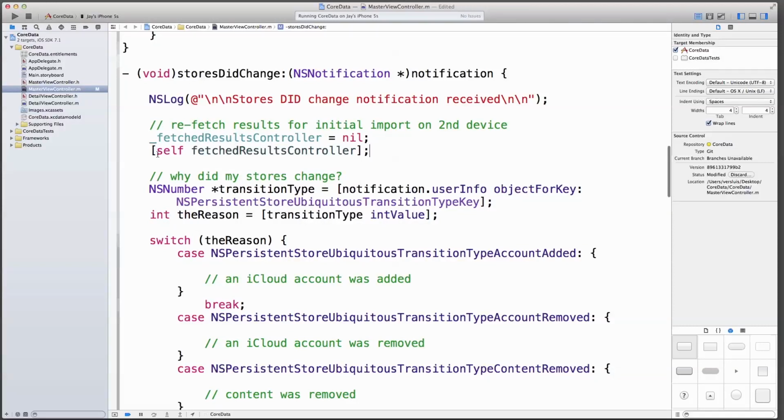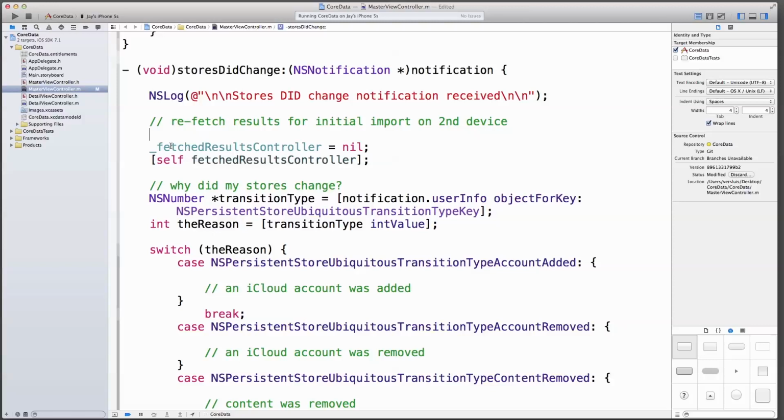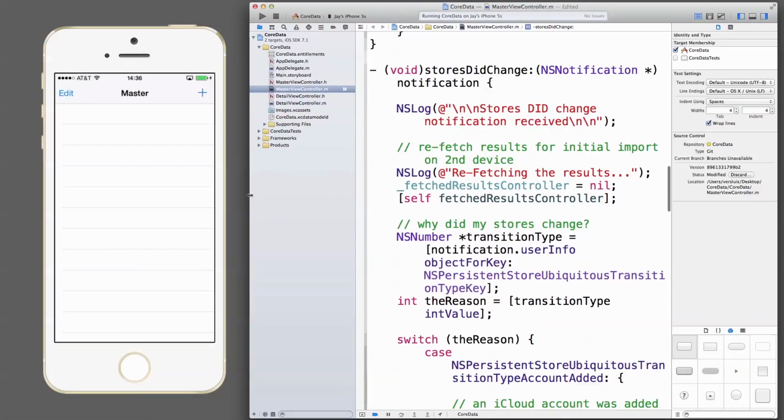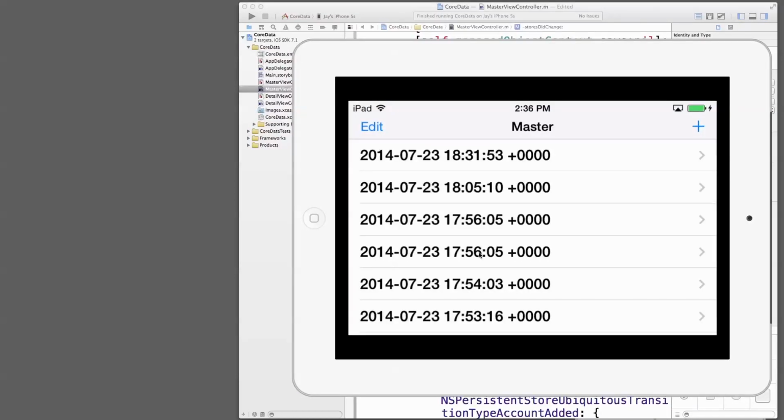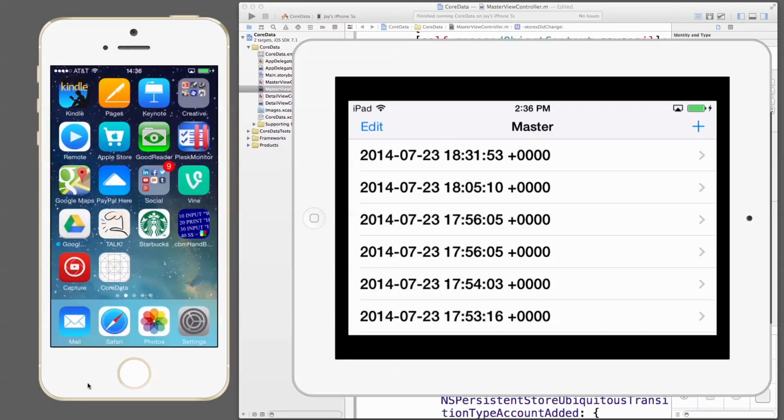So first we're saying the variable for fetch results controller is nil, and then we're just calling that custom initializer again, which leads to the fetch results controller getting the results back from the managed object context. I'm also going to put a little log message here so that we remember that. There. I'm doing this in stores did change, and let me show you that iPhone again. Stop the app. Oh, there's my iPad. We'll put that over here. My iPhone has disappeared. There we go.